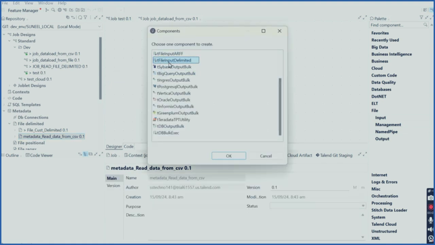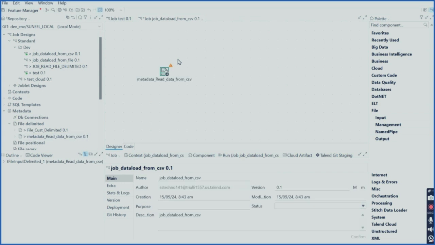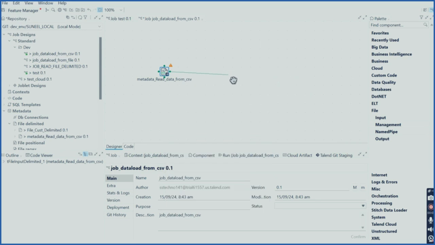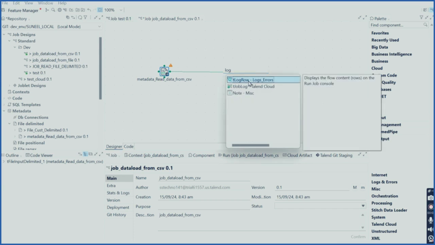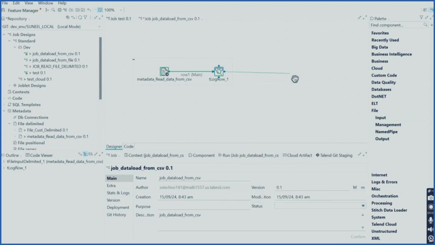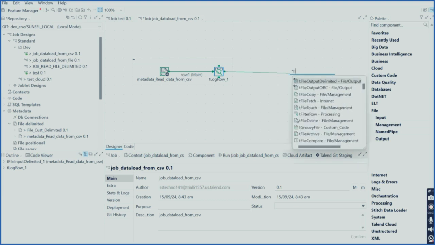Now we want to use the tFileinputdelimited component here, and then let's say we want to write the data somewhere. We can also put the log component here, and then we can also write the data somewhere, let's say in another delimited file. When we write something, it should be an output component. So just type here file output. You see, file lim. Whenever we have input, it means we are reading the data from a file. When we say file output, it means we are writing the data to a file. So let's say we are writing to a delimited file again.